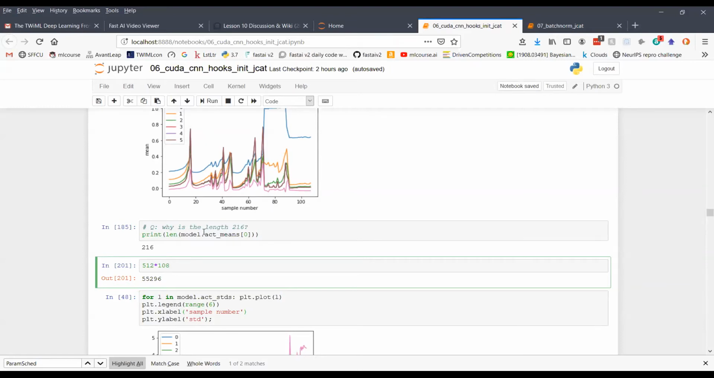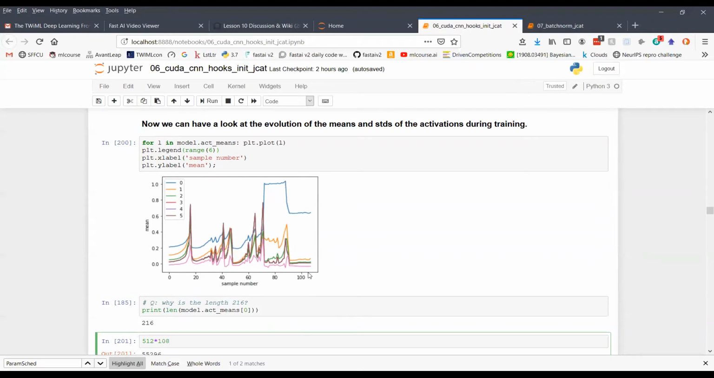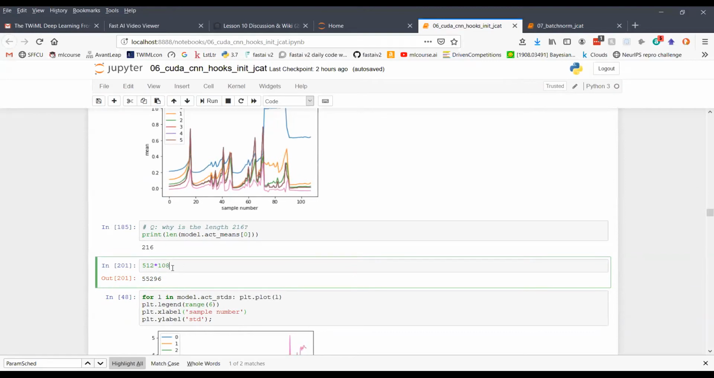Now, if I ran 2 epochs, if I started from scratch and ran 2 epochs, then this would be 216, because I get the 512 batches of 108, but then I run it all again. 512 times 108 is 1 epoch, and then another epoch is another 512 times 108. So then we would see 216 numbers here from 2 epochs. And if we did 3 epochs, we would see 324 and so on. Does that make sense? Yes, thank you.